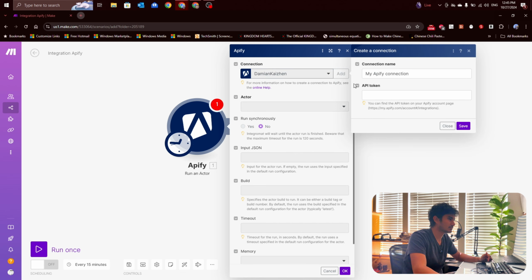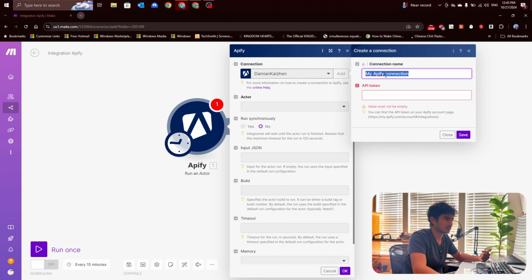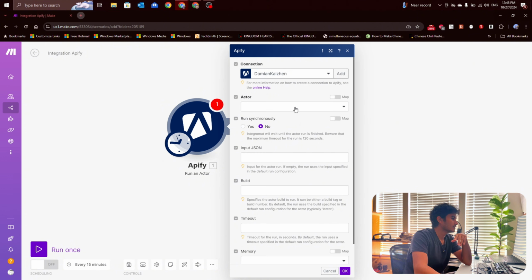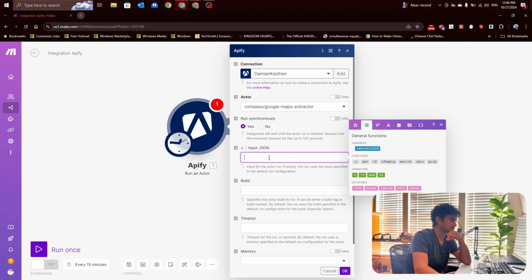So if we go back into make.com, you'll see I've already connected my Appify account. How you do that is you get your Appify API token, put that in here, give it a connection name, whichever you prefer, and then you can set up and connect your account in here. Once you do that, you can then choose the actor that you need. We'll run it synchronously, and now we have to input JSON.